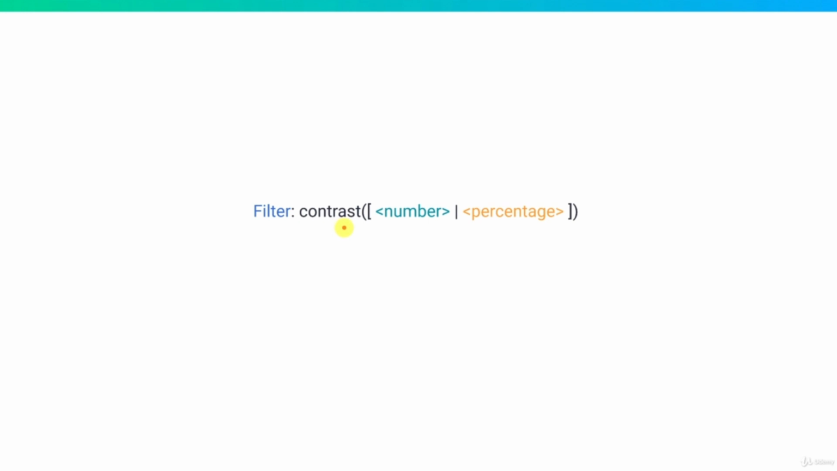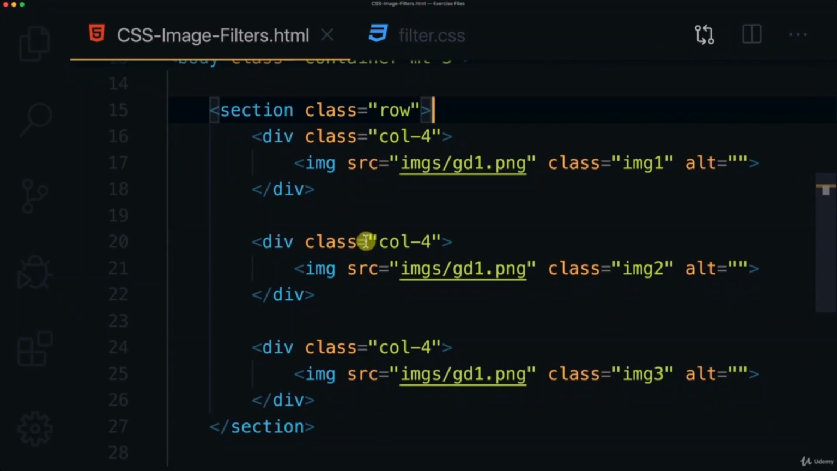So now let me go to my creator where I'll show you this contrast function in action. So here I am on my creator, and we are going to work on these last 2 images, which have a class of image 2 and image 3. Let me go to this filter.css.